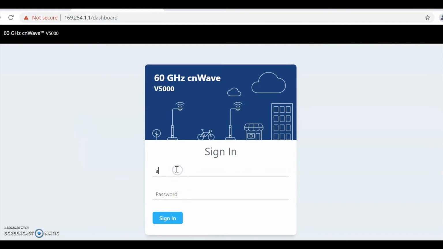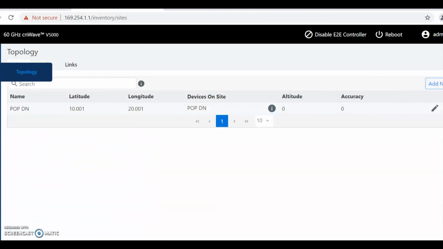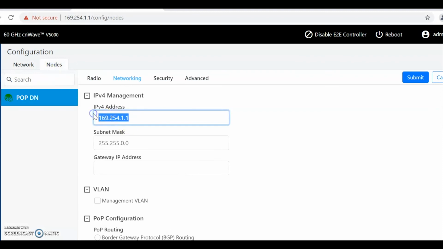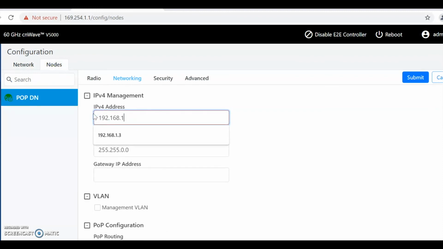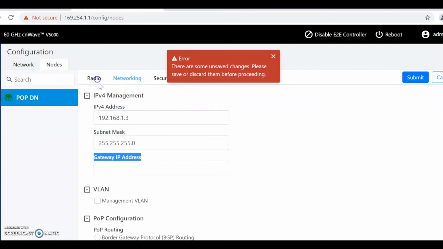So I'm going to proceed over here. This again uses the default user ID and password, admin. You log into the device. I'm going to go to the configuration node and make this 192.168.1.3, and make this 255.255.255. And mainly in the radio, I'm going to submit this change. Oh, it's going to reboot.